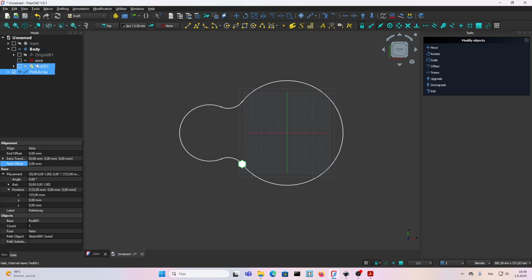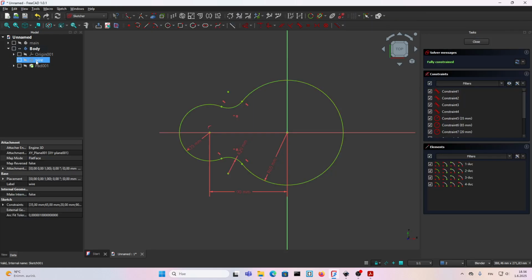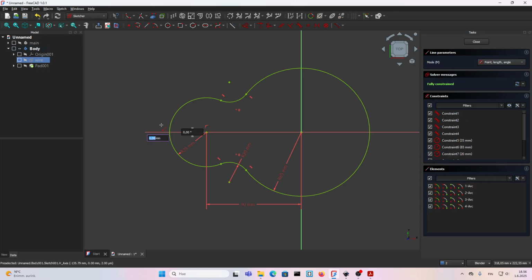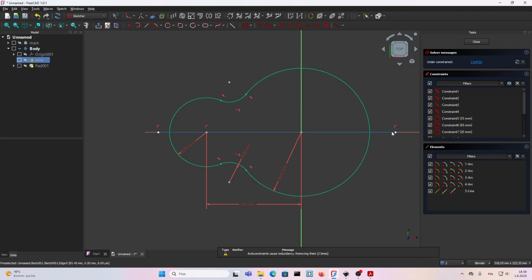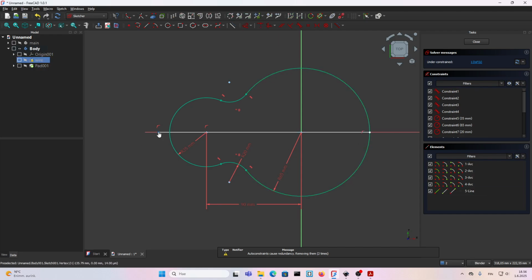What we need to do, we will change this wire. So what I will do, I will delete this path array now. I will go back to the wire sketch, and I will add a line from here to here. Click on this dot, click on here, C from the keyboard. Click on this dot, click on here, C from the keyboard.